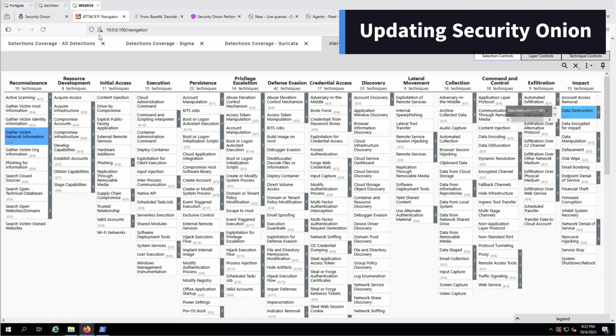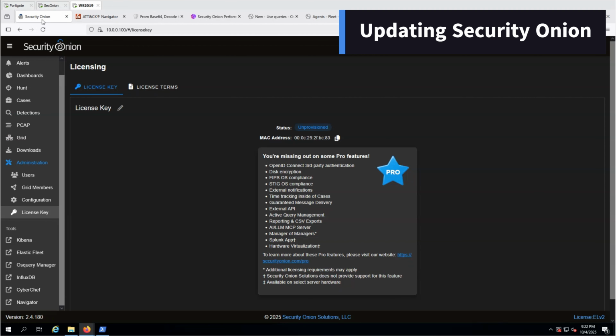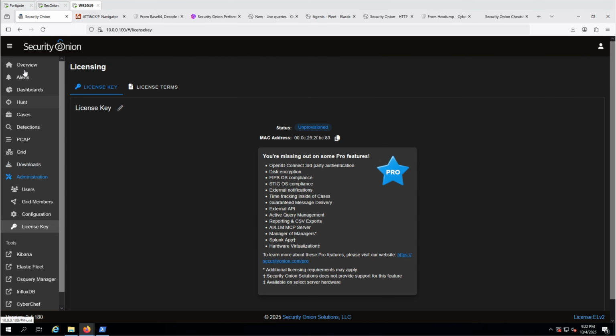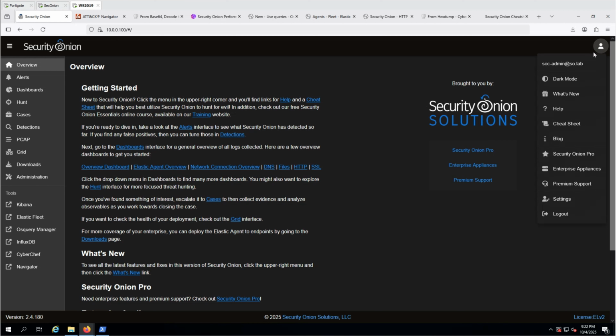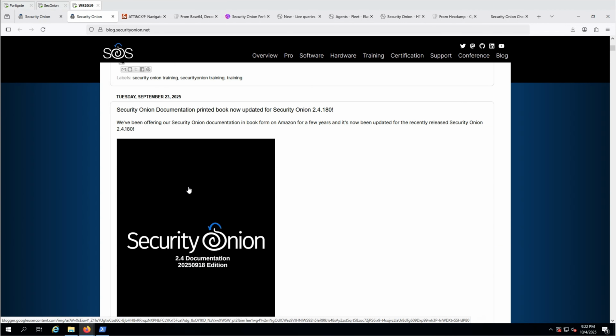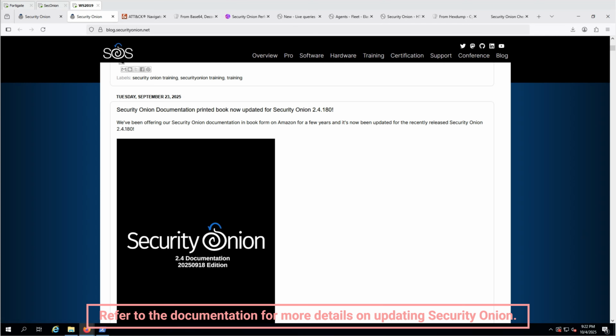Updating Security Onion. To update Security Onion, go to the Overview tab, click the silhouette icon, and then select Blog. The blog shows a direct link to the release notes. Refer to the documentation for more details on updating Security Onion.